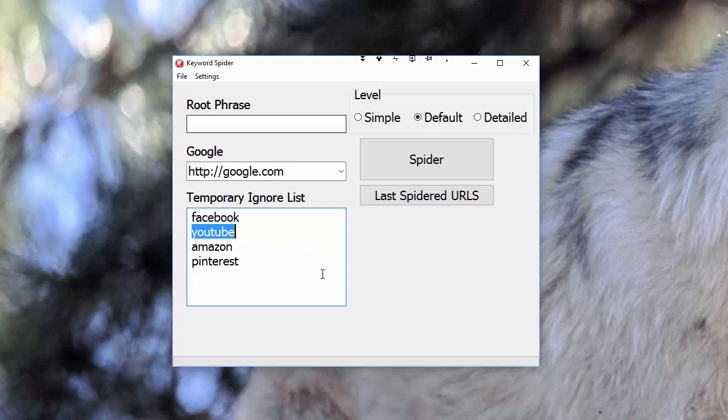There we go. Amazon is another example. I don't think Amazon is a great page for finding theme words. I think Amazon results, in fact, Facebook, YouTube, Amazon and Pinterest don't really rank because of the words on the page. They rank because of the massive authority that those websites have. So I like to exclude them from the spidering results.